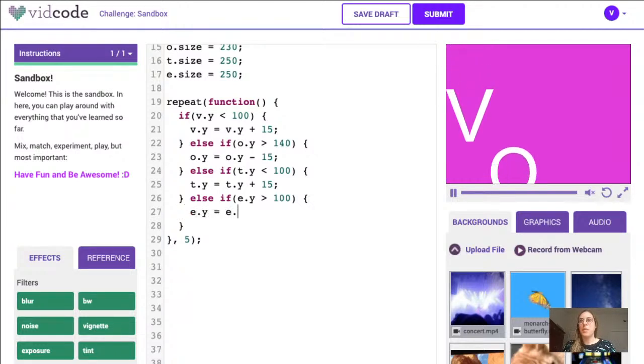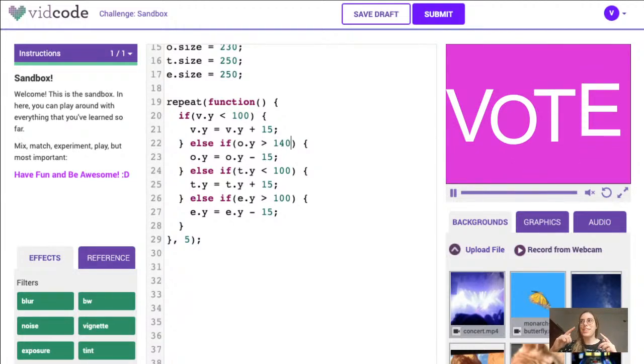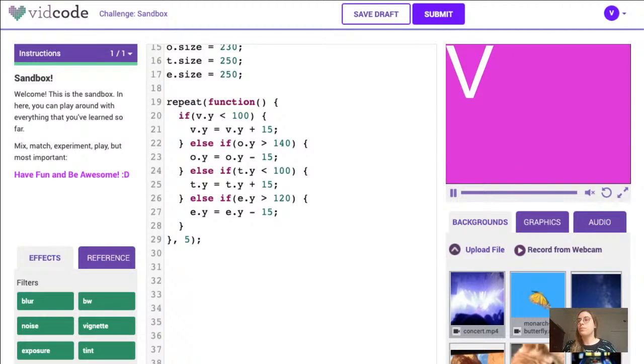E.y equals E.y minus 15. So I'm just copying my O code here. It's the exact same, except I have this number a little bit higher on the Y axis, lower in real life. Let's set that to 120 instead.